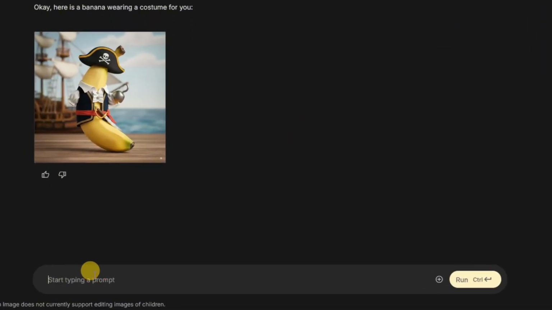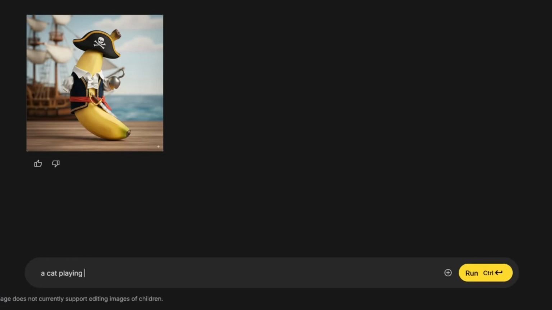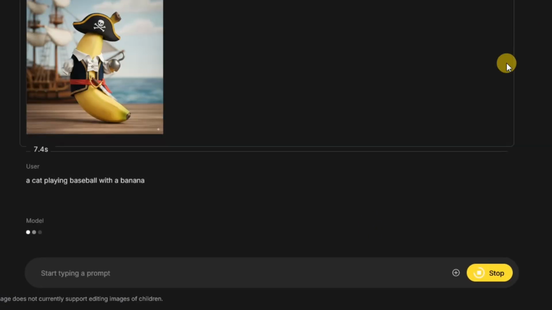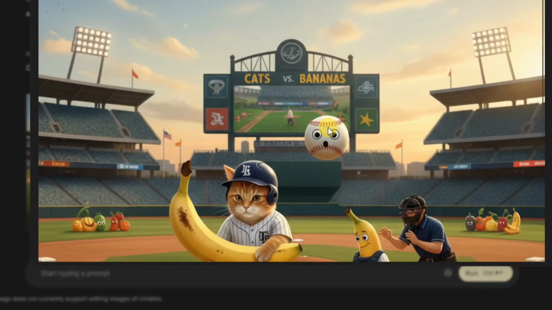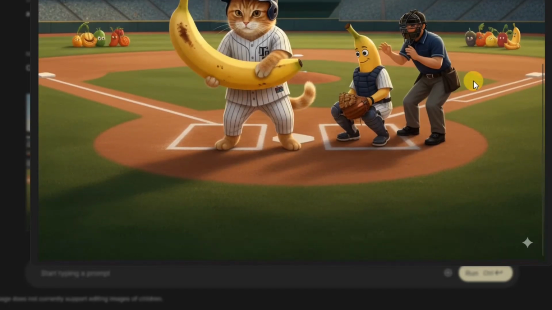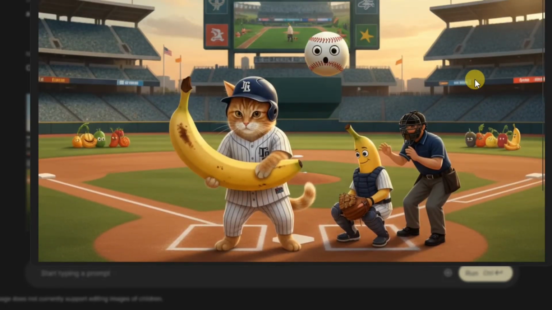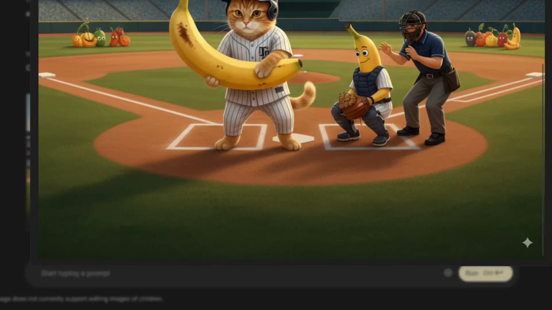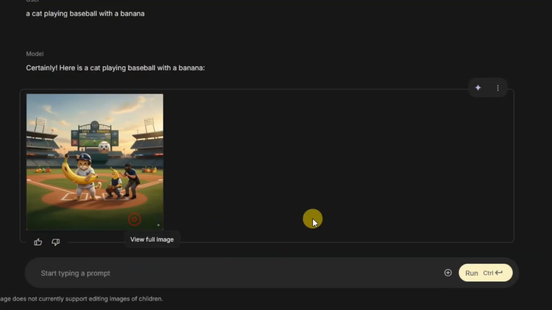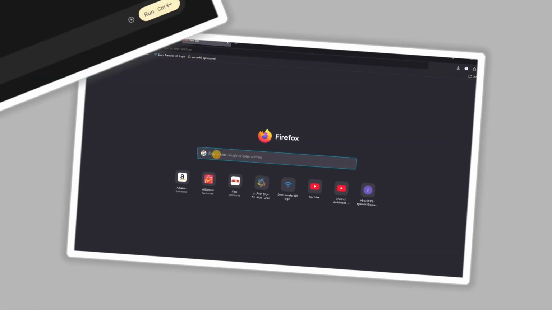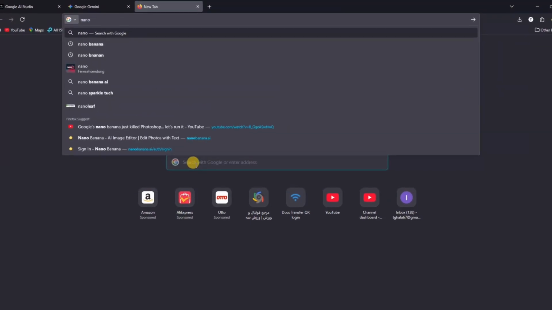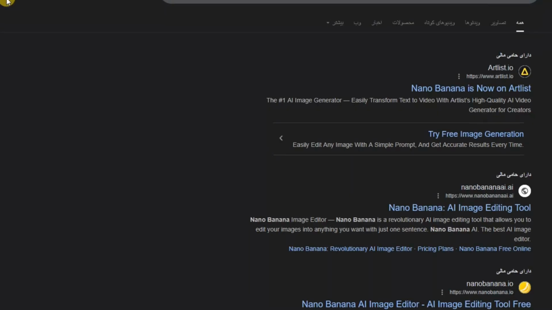Next, a cat playing baseball with a banana. This one has meme written all over it. And you know memes plus cats equals instant viral content. And that's the magic. Behind all the silliness, there's creativity that sparks new ideas. That's why NanoBanana went viral so fast.